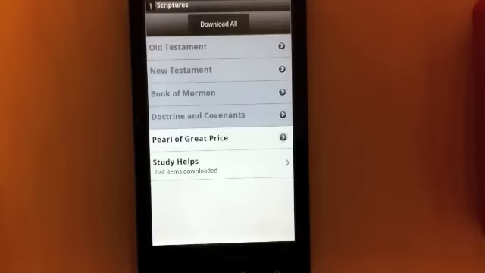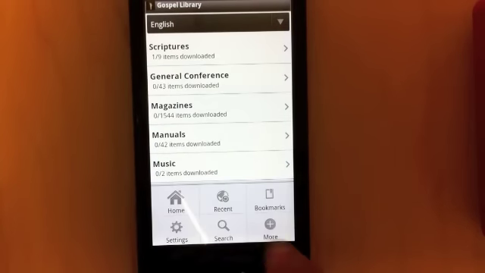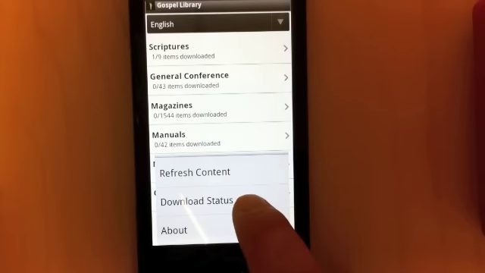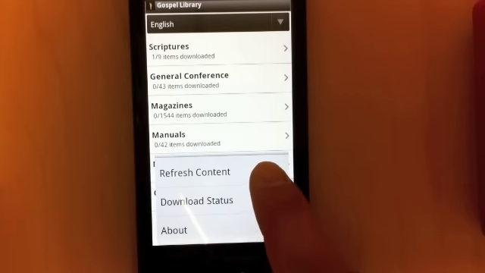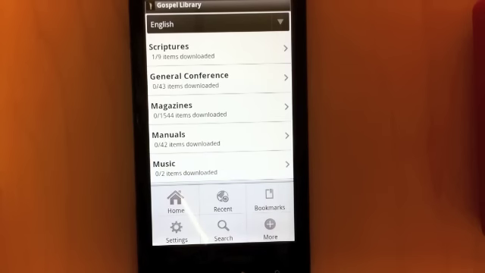We can also, you'll see a little bit different selections from the home screen. From the home screen we have a More button that will also let us see the status of any content we might already be downloading. We can refresh the catalog of content, or we can view the About screen to get additional help or see information about the app. And those are some of the features of Gospel Library 2.0.